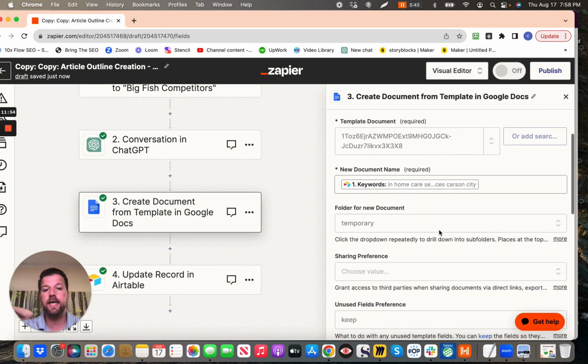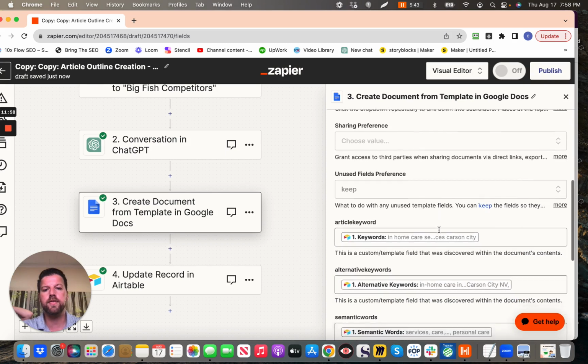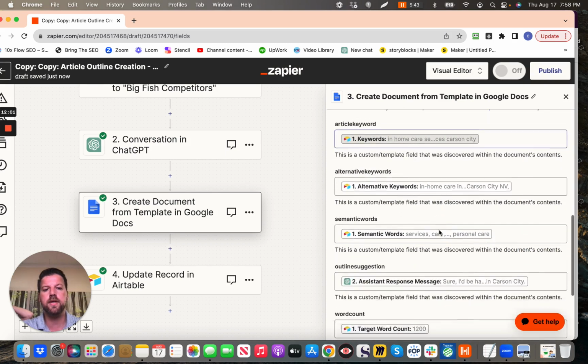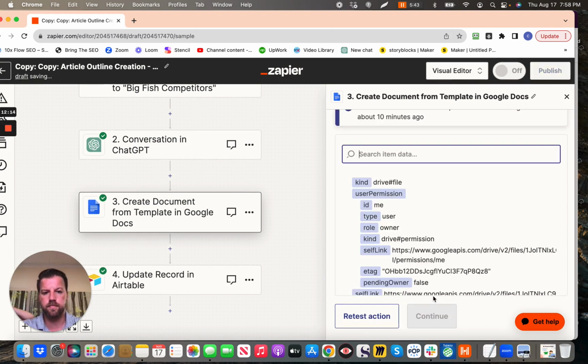New document name. So there's a name, folder for new document, sharing preferences, unused field preferences, article, keywords, semantic words. Here we go. This is a custom template field. There we go. Here we go. Okay. Continue. And continue.